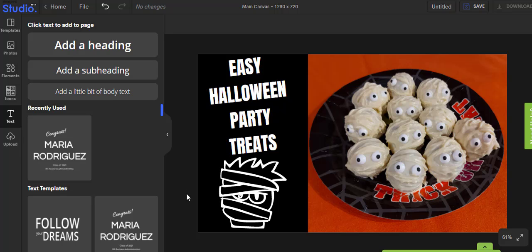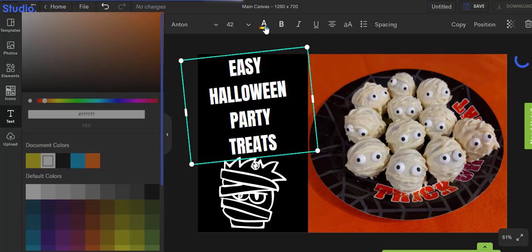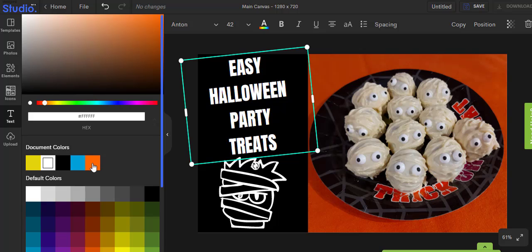So there you go. You can have something like that. Easy Halloween party treats. And you got a bit of a zombie there in the bottom. And you got this here. You can even change the color of this, right? You can go to orange. That may be cool too.